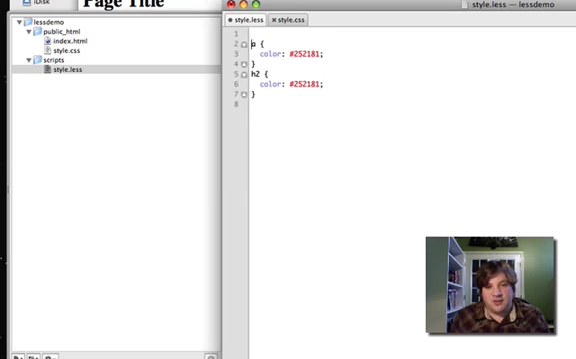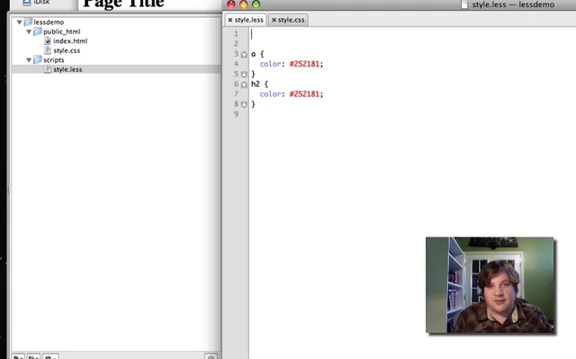But what we're going to do instead is set up a variable called dark color. So with less, you're basically going to start off with the @ sign here, and then you can call it whatever you want, dark color. And then after that, it's just like a regular CSS rule. So you put a colon and then a space and then whatever the color was that you want to use.